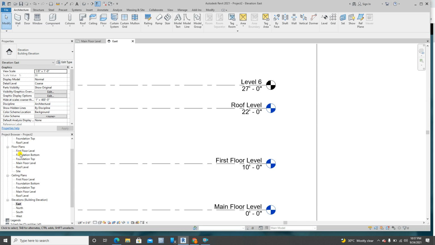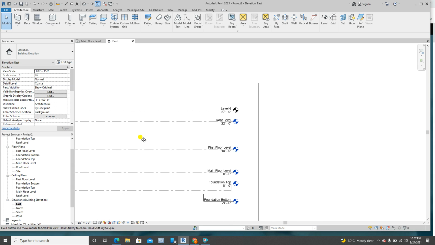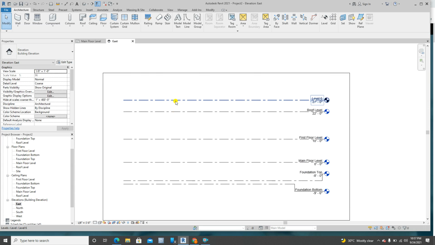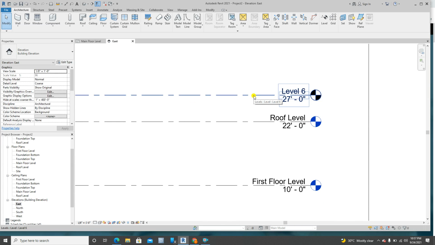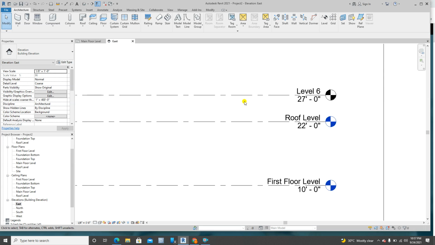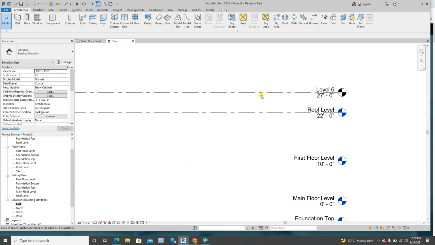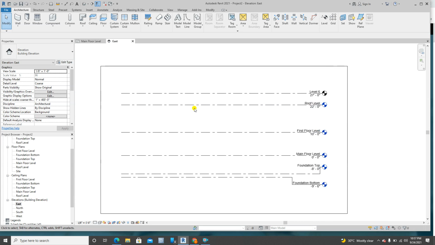Do you see it here? No, I didn't see it. Do you? No, it's not here. So this Level 6 is not a story level. It's a reference level. It's a non-story level, which refers to a reference level. Now I'm gonna show you how this Level 6 behaves. I'm gonna go to the main floor plan.